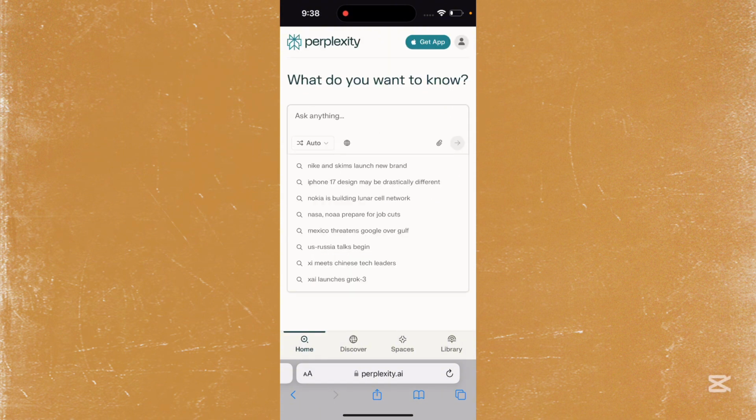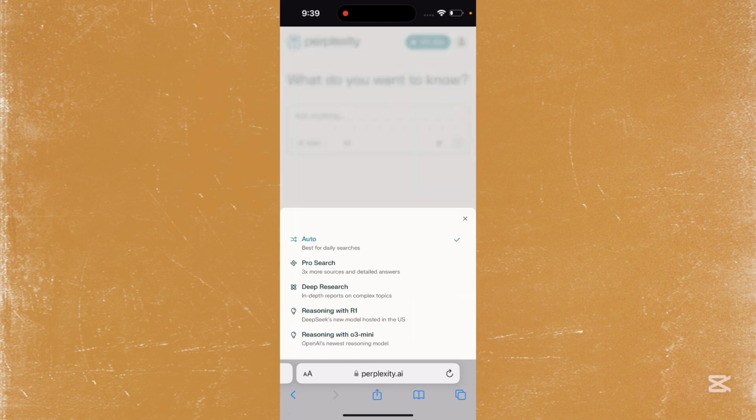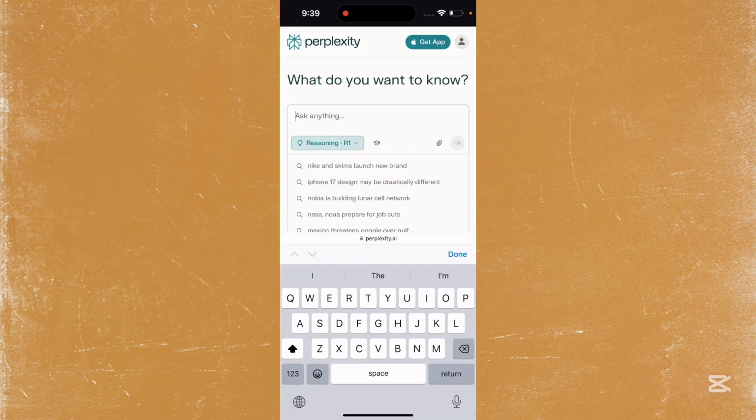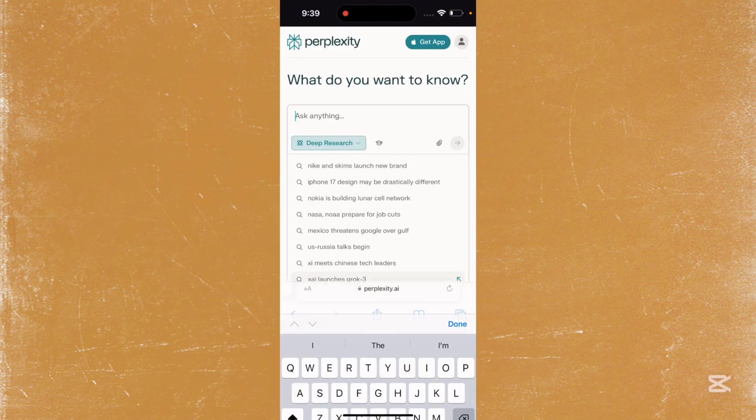Now here you can see more options. If I click on this browser option, you can see that they also provide us academic answers and social opinions. Now here I'm researching for academic, and in auto, you can also choose reasoning with R1 or deep research.